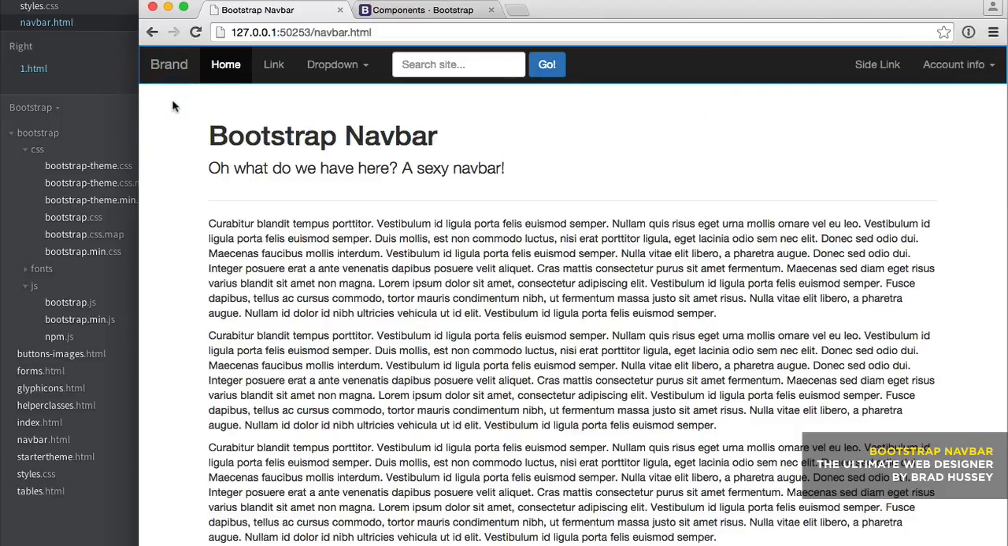But you can also style it yourself by overriding the Bootstrap classes. And so you may want to inspect the element to make sure you're using the right classes so that you can style it correctly. But that's very simple.